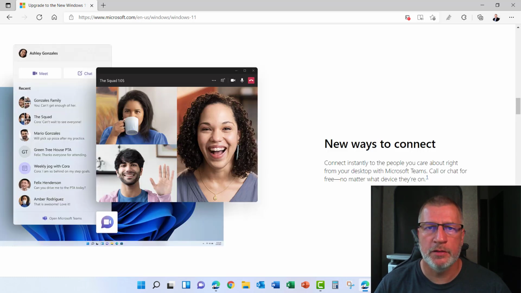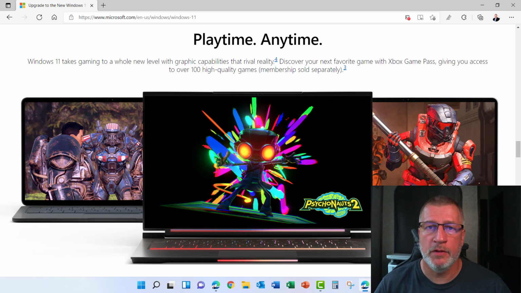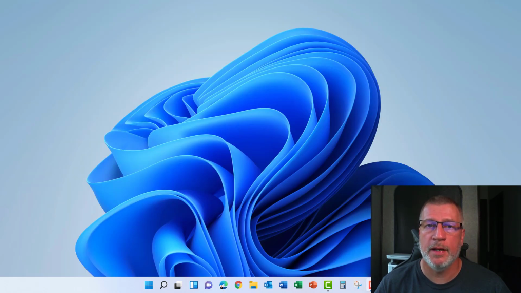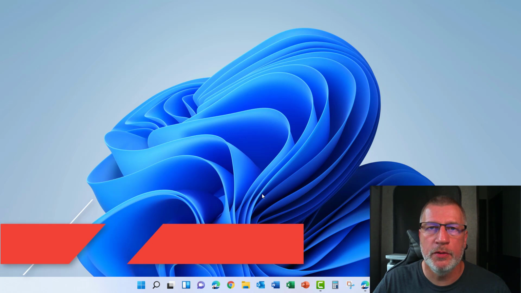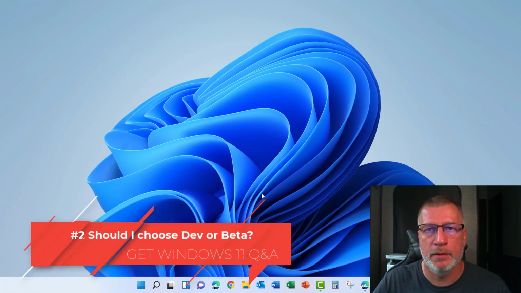Certainly, you can still run into some bugs and have difficulty with software, but my experience over the past month of using Windows 11 has been pretty solid. So I don't have any problem making the recommendation to do the update now. The other benefit is it's free, and you can automatically update to the final release when it becomes available. So why wait? I'm pretty confident that you're going to be successful using Windows 11 in your home computer right now. Number 2, should I choose dev or beta?